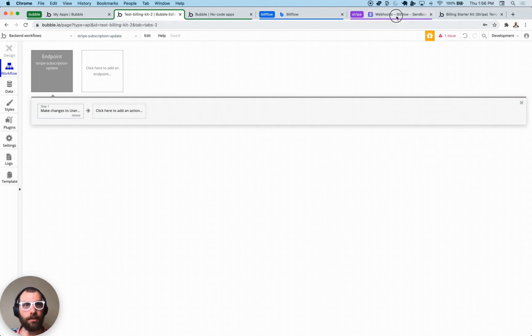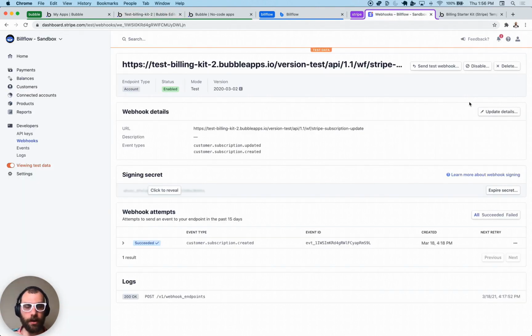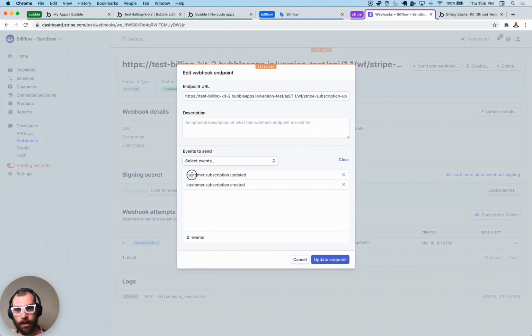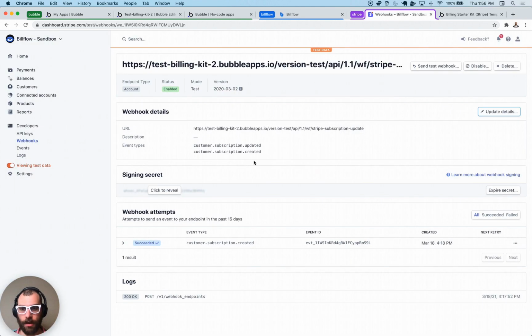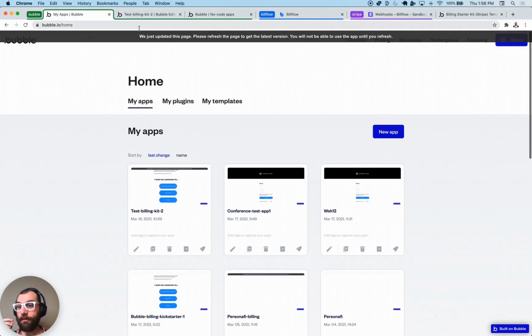Anyways, once you do that, you go into Stripe. I've already set up the webhook here, so all I do is point this Stripe webhook at that backend workflow in Bubble. And you want to trigger it on subscription updated and subscription created. If you do that, everything should be set up and we should be ready to do a full end-to-end test and conclude this video.